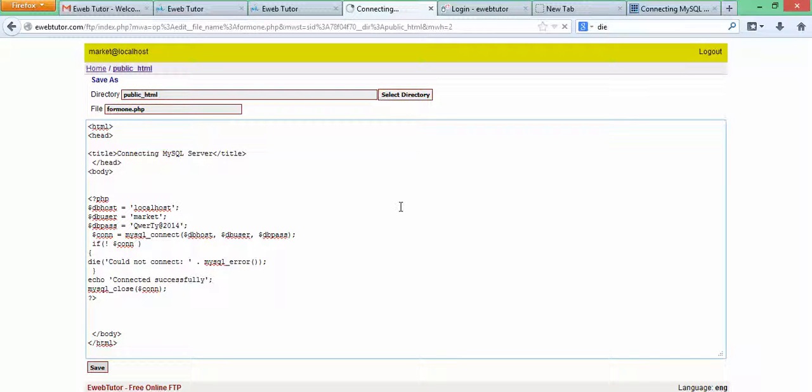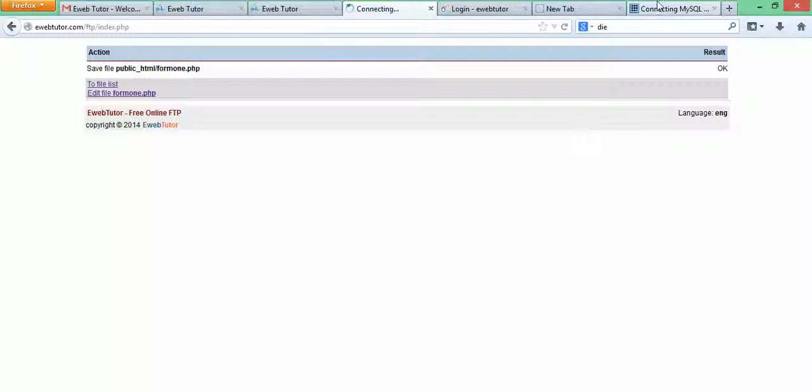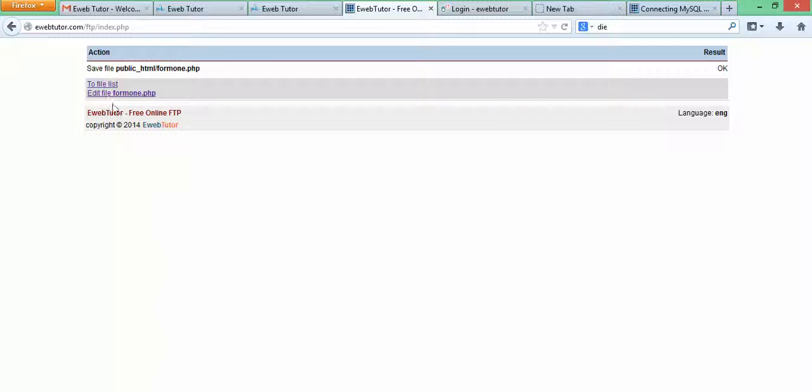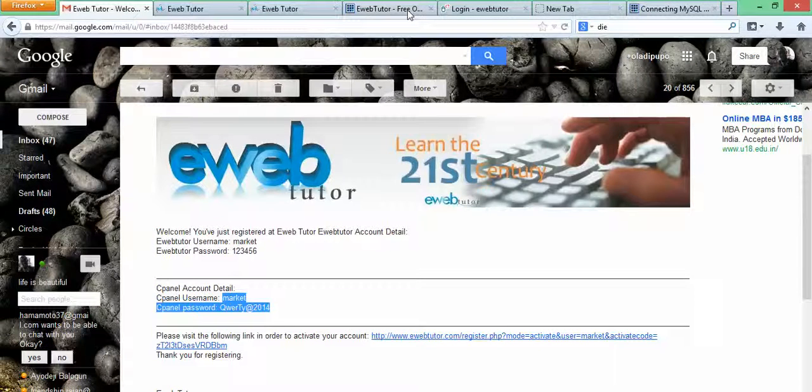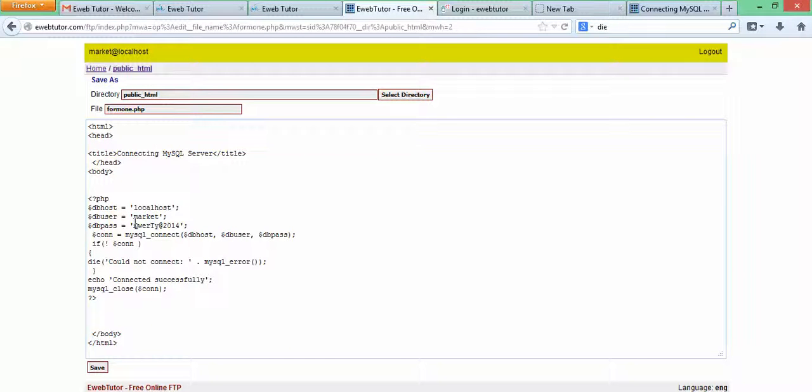So right now what are we expecting? We are expecting connection successful. Let's see. Connected successfully. So since the information that I have inside this script now is the same as my normal information, then I have a connection. But note, your own username and password may be different. The only things you are going to change in this script are the password, the username, and your host name.